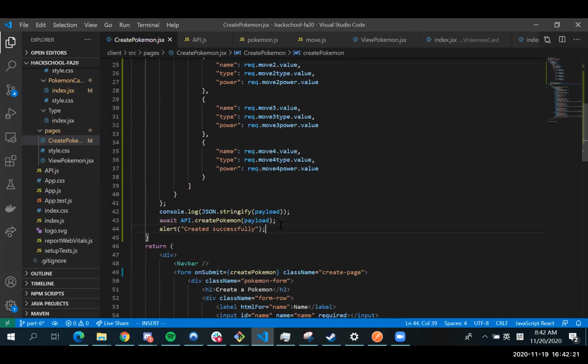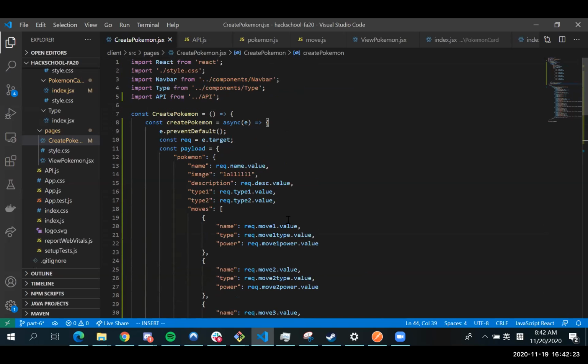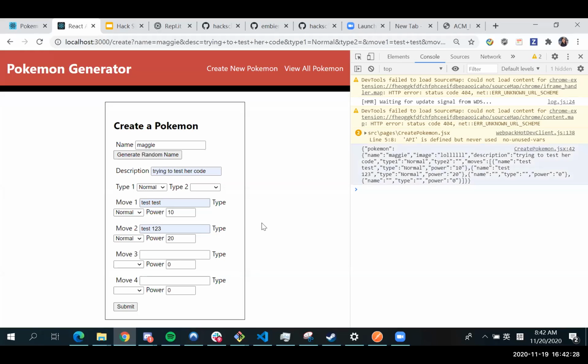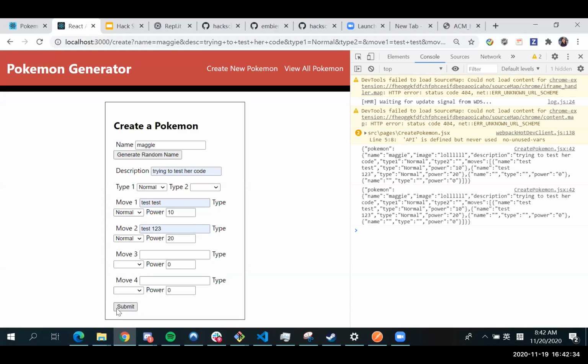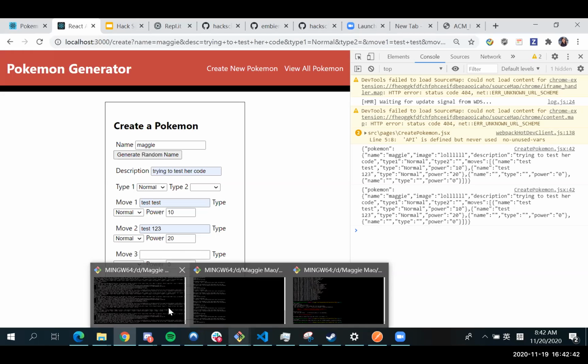All right, are we ready? Let's try to create our Pokemon. Let's try to create this exact same Pokemon. Let's try to submit it, but nothing pops up. Nothing is indicating that we have created the Pokemon successfully. What happened?